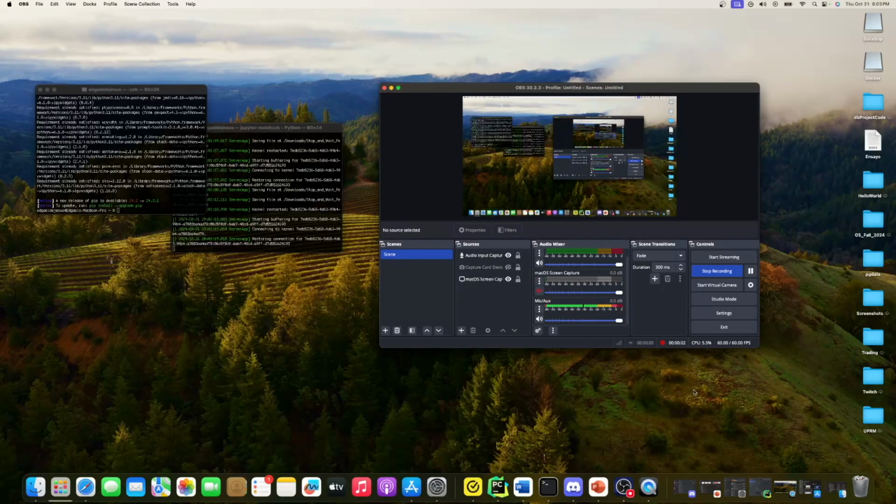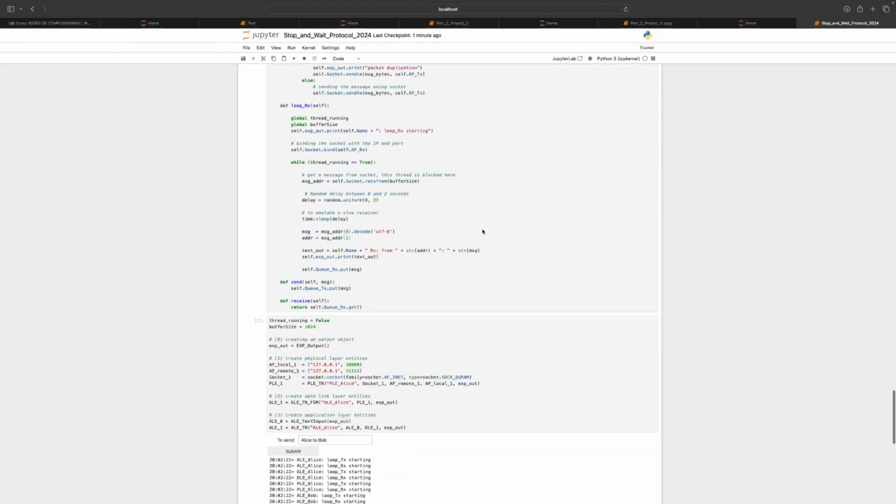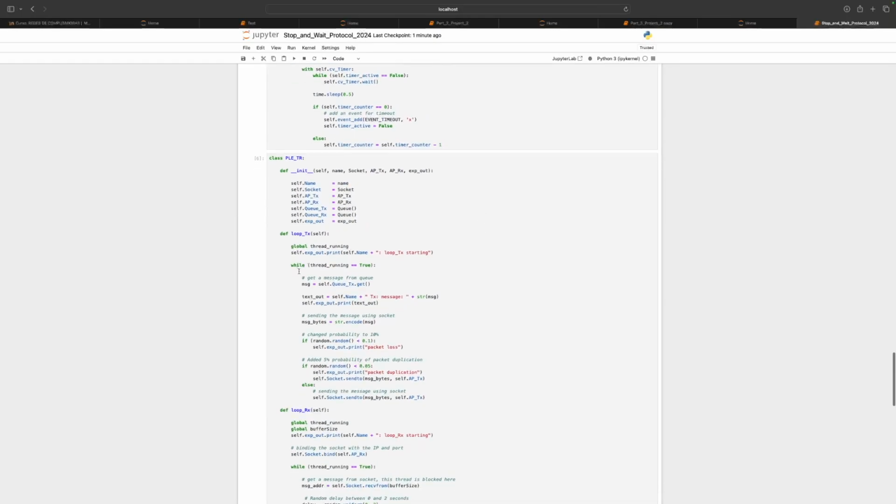Okay, so now for the third part, which is stated to emulate a different physical layer. We have to revise the loop tx function from the PLE-TR class, which is this one right here. We have to change the code of the transmission so that the probability of being lost is 10%.